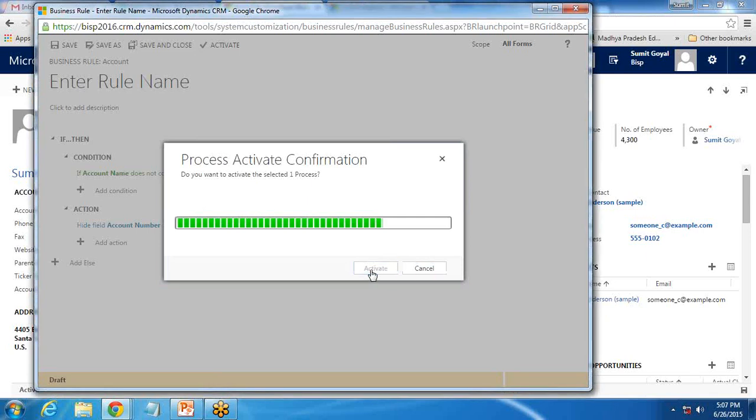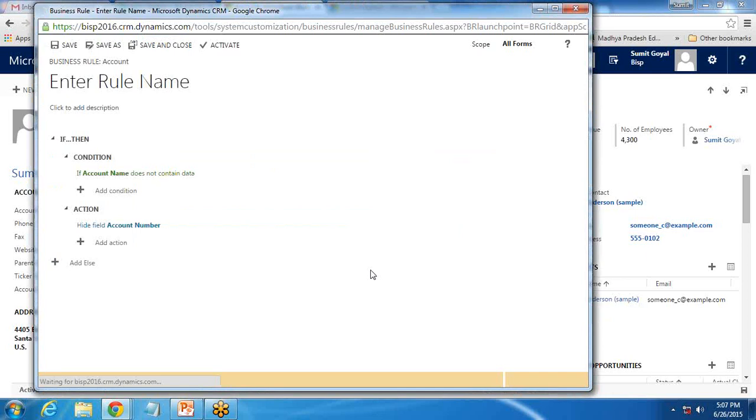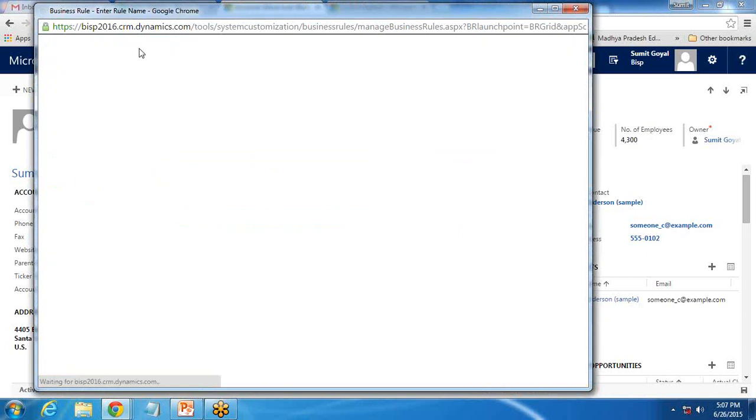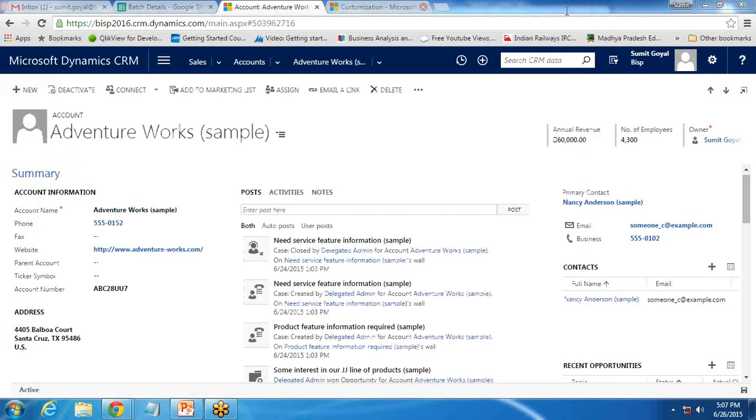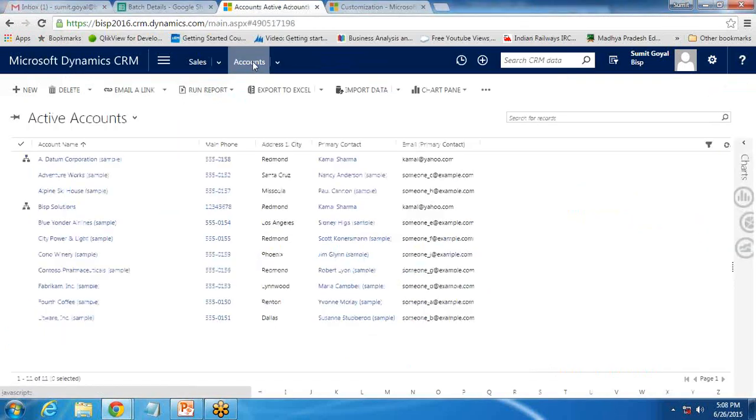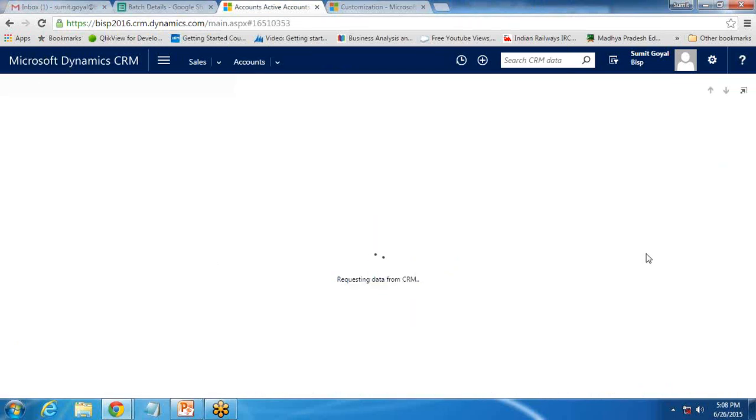Click on activate, and I'm going to close it. So it's already saved, so I close it. So let's test this business rule. To test it, I again click on accounts and again click on any record.